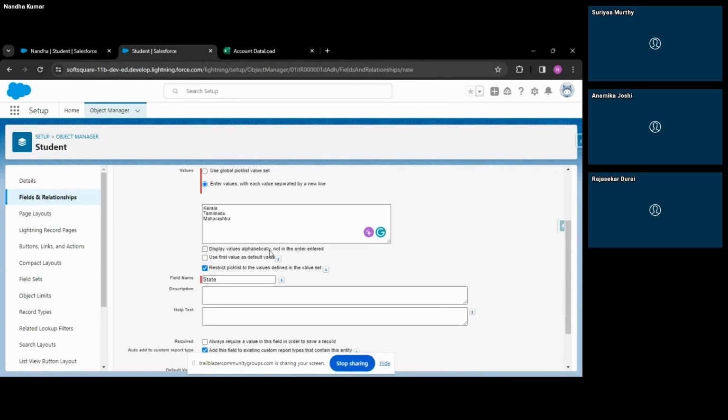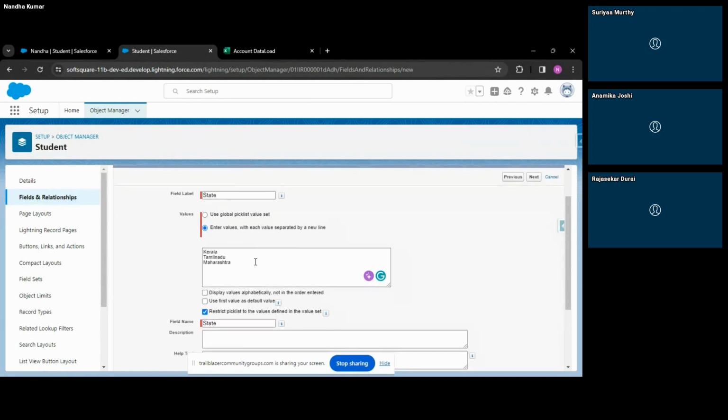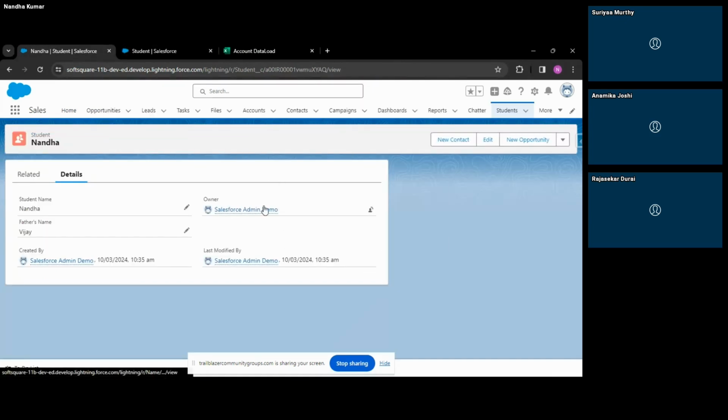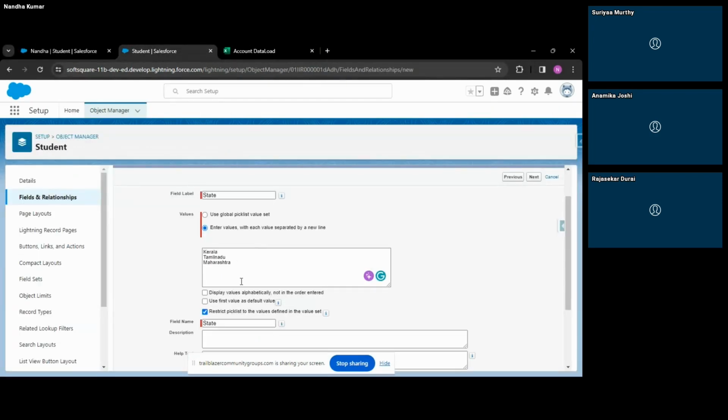So display values alphabetically, not in the order you entered. Say for example, you have 50 entries or 20 entries or something like that. If you select this particular option, then in the user interface, whenever you click that drop down, the values will automatically be sorted in alphabetical order, not in the order you entered. This will differ from business use case to business use case. Some people want their pick list values in alphabetical order, but some businesses require the values to be in their own order.